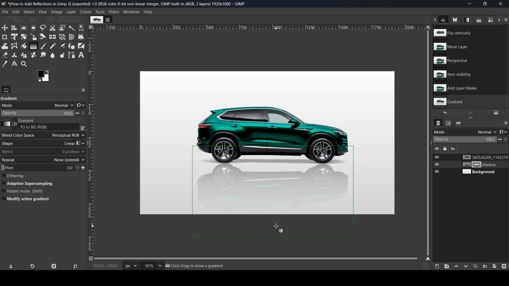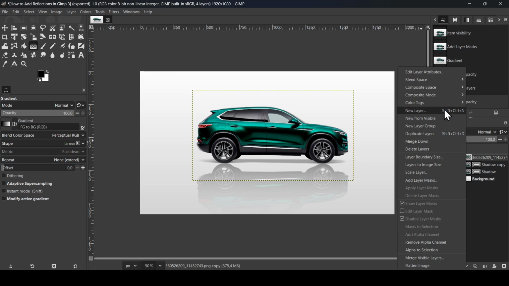Now press enter. And now you can still, for example, control the opacity to reduce the effect. Or if you want to increase it, just duplicate the shadow layer, click on this icon. So here it is, and then reduce the opacity. And now let's select the top layer, right click, new from visible.